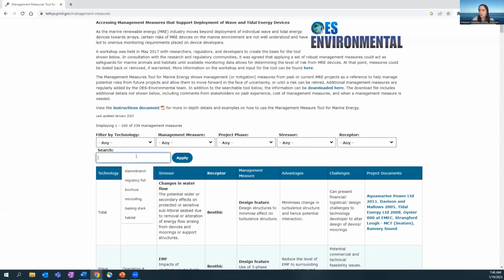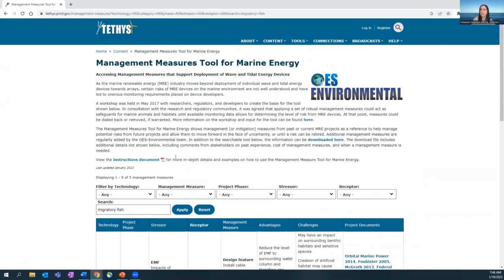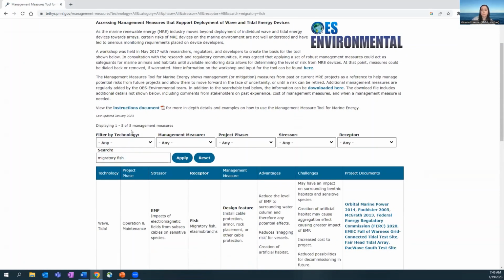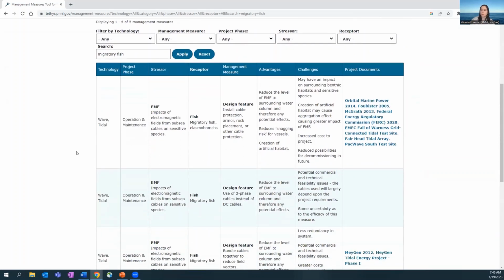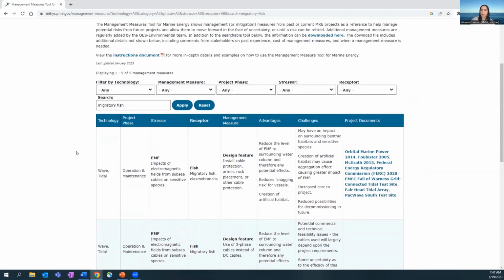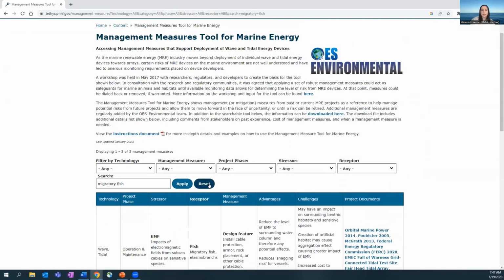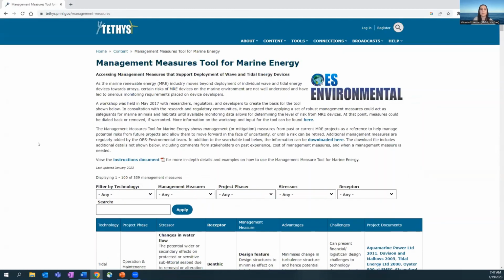So I'm just going to show one way to use the search terms. You type in, say, migratory fish, you hit apply, and then it'll show that you have 5 management measures for your migratory fish search term. And then you can scroll through these and see the different information that appears. From there, you can hit reset if you'd like to reset to the original page of the tool and do another search. So from here, I'm going to show 2 examples, and I'll pull out some information to kind of show how you can use the tool and a little bit more in depth what information you can find.